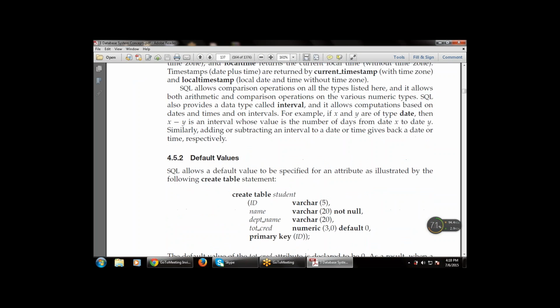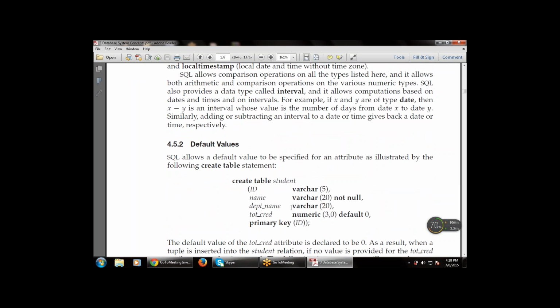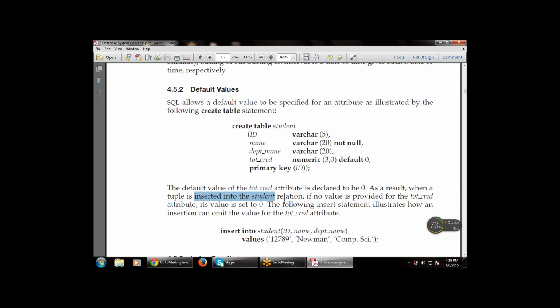Then what are the various default values that are given? By default, if I am not assigning any value, the value that will be assigned will be the null value, that is a 0 value. As a result, when a tuple is inserted into a student relation, if no value is provided for the total credit attribute, its value is set to 0.